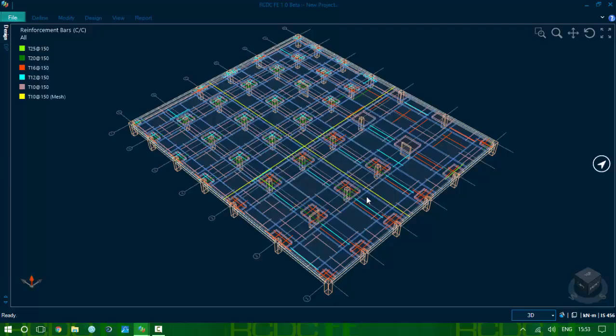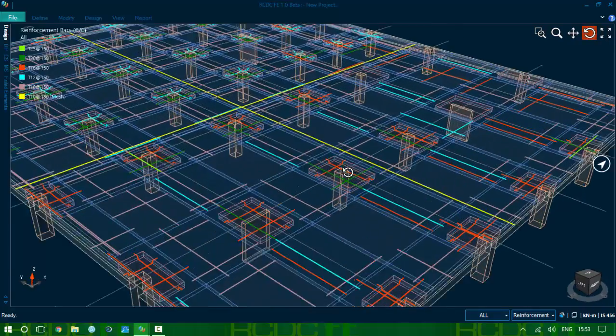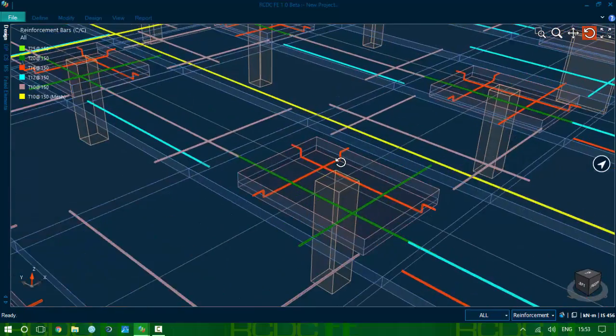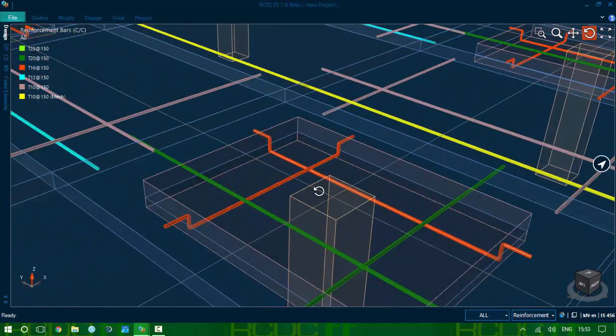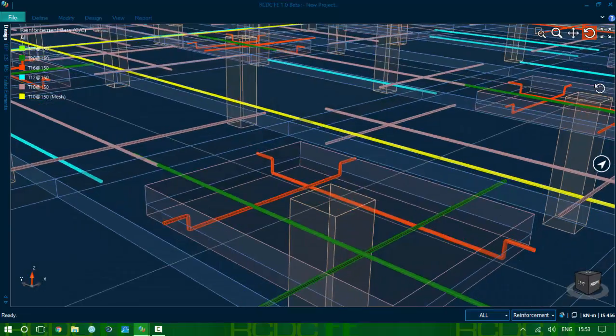If I go behind this, you can actually see the entire detailing is laid out in 3D. This is the power of RCDC Fe, the ability to visualize. I can go in anywhere and, if you want to rotate something, zoom in. Each reinforcement is actually laid to scale, to size at its actual location. So the ability to visualize is something that we have worked on a lot in the software.